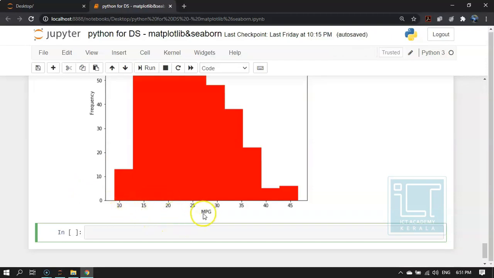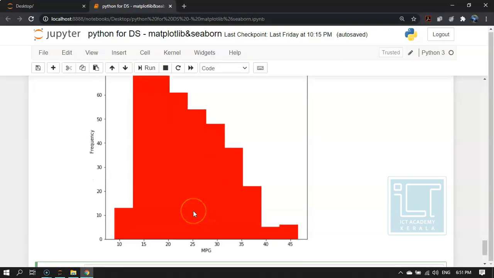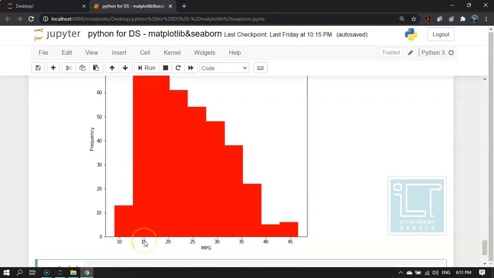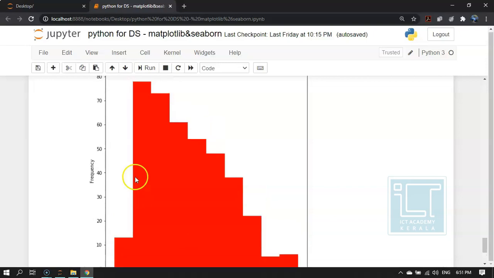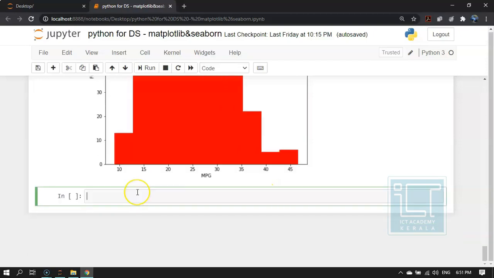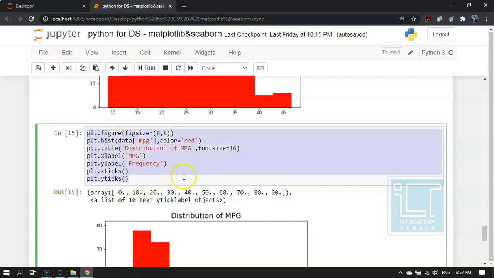So looking at this graph, we can clearly make out a lot of things. So from this graph we can understand that most of the vehicles in this dataset have mileage 15 and very few vehicles have mileage 40. So these kinds of insights can be derived from this graph. So that is the power of visualization. Now I am going to make some more changes to the graph.